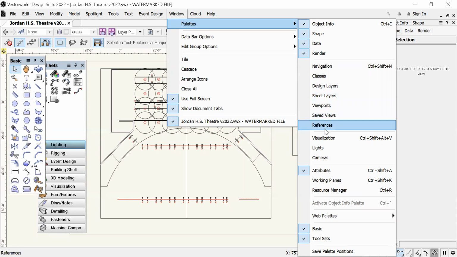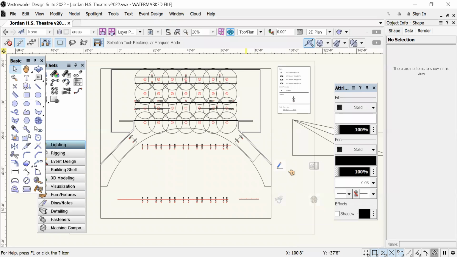Resource palettes is open, maybe working planes. All of that stuff is going to be open. And these 1, 2, 3, 4 different palettes that I have open now will be also open.